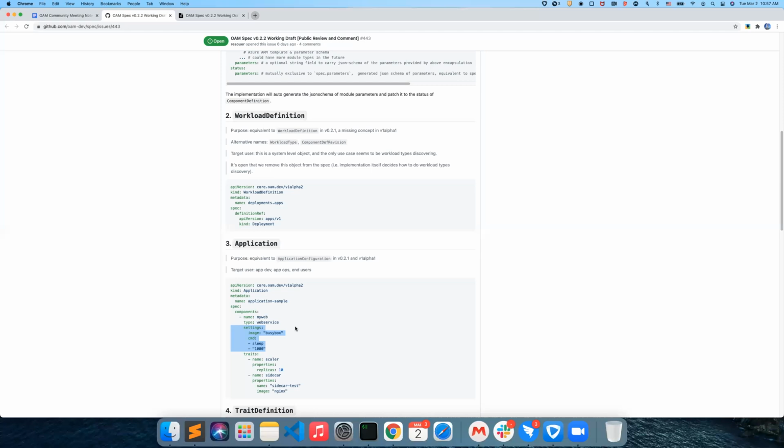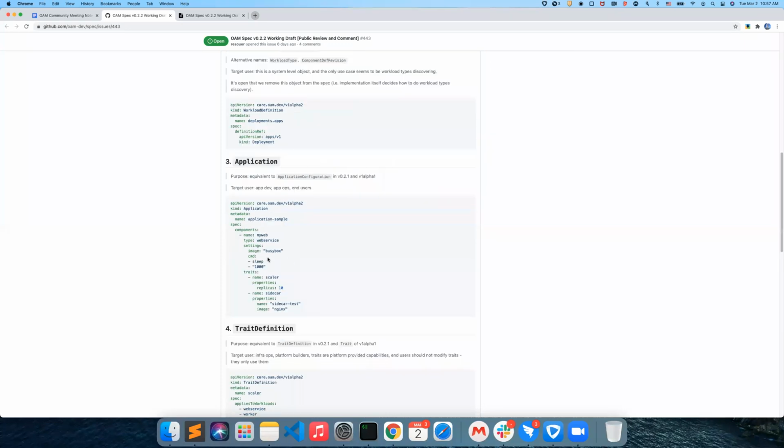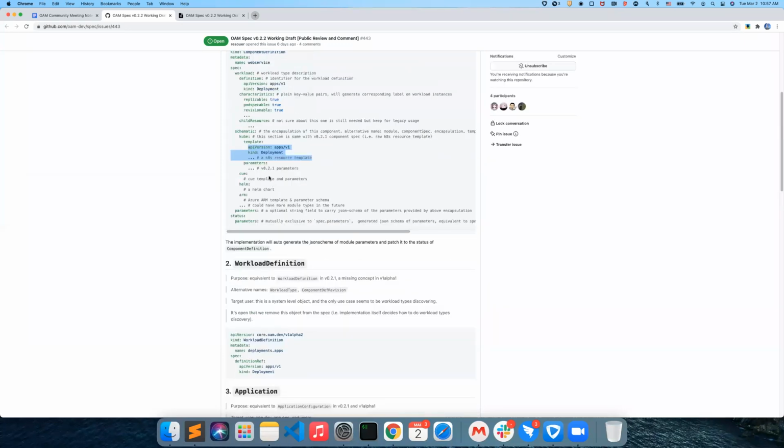But there is a small change here: all the instance level values will be declared in the application. So we do not declare any instance level values in component definition. That means in this section, this deployment should be a pure template. If you want to have a field which can be defined in the application, you need to make it a template and give it a parameter.